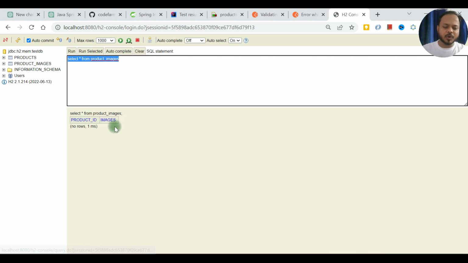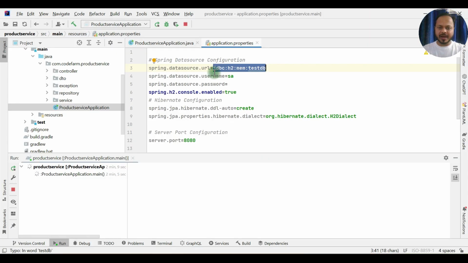Yeah, it has product ID and images configuration. So for all the product IDs, how many images are there? So a join collection is there. So this way it is here. Okay, so come back to this. So this was not the problem, this was the configuration problem that I had with the H2 console. I need to correct that one.